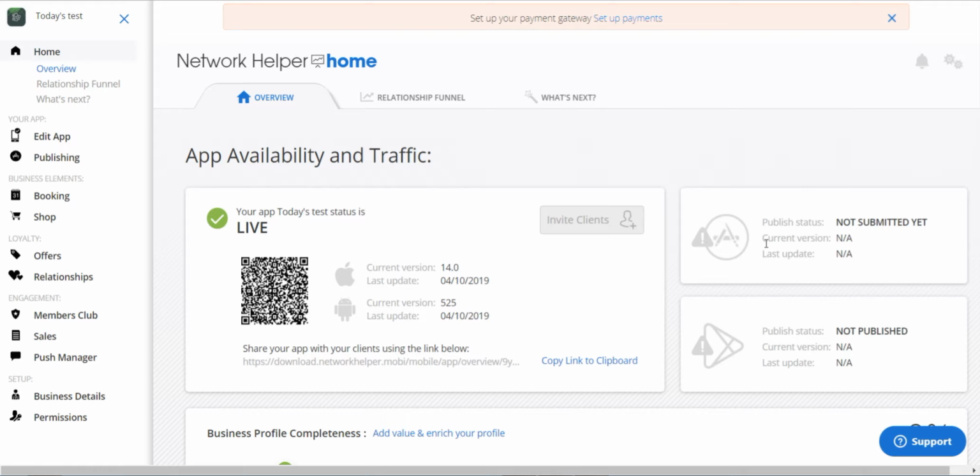Now where I'm at is the workspace for Network Helper, and if you look to the top left, you see that that was the name of the app that we started today's test. Of course, that's going to be whatever you name your app when you get started. If you look straight up at the top, it says you can still set up your payment gateways. So that's not completed from the first step. As you can see, you can click this where it's highlighted, set up payments, and you can start creating your payments.